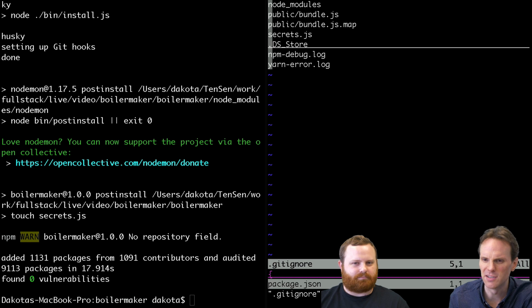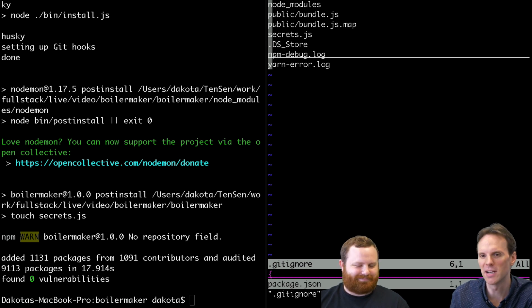DS store files are a stupid OS X meta thing for folders that says how big your icons are and where you've dragged them to inside the folder. That has nothing to do with our program. And then we got some log files like debug log and yarn error log and things like that.